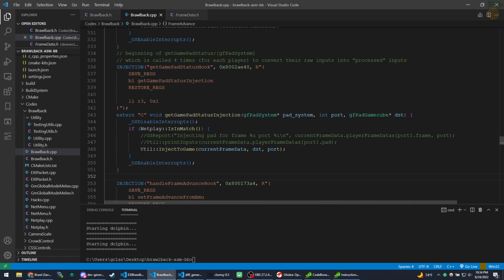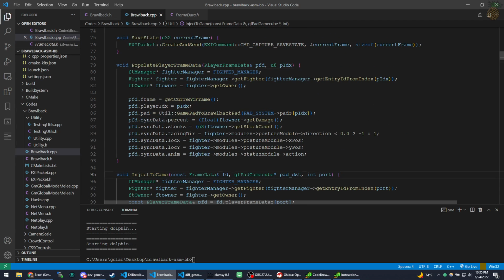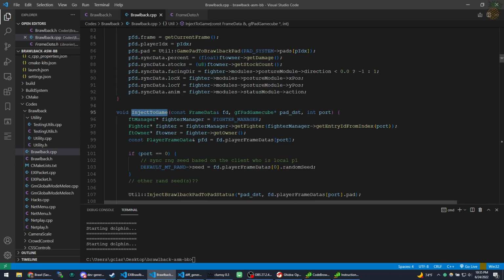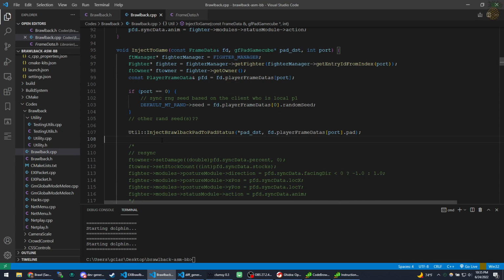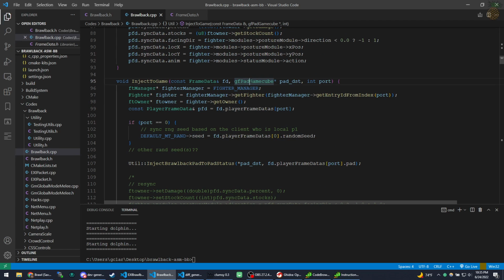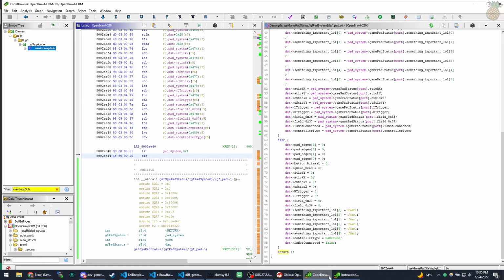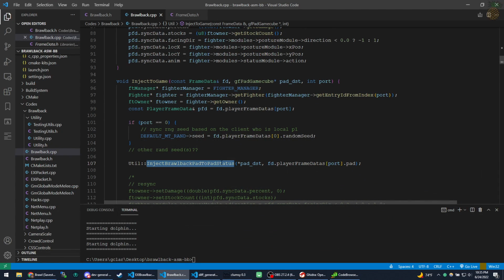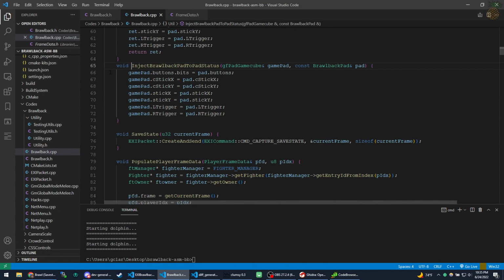And in that, I do this inject to game thing. All that does is, similar to populate frame data, which takes information from the game and puts it into our own data structure so that we can pass it around and deal with it, inject to game takes a frame data and puts all that data back into the game. So this stuff's commented out, but this one's pretty important, where it takes a GF pad called GameCube, which is basically the GF pad status that we saw in here. And it simply copies it over.